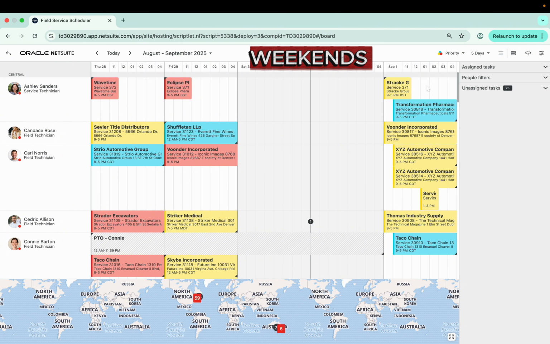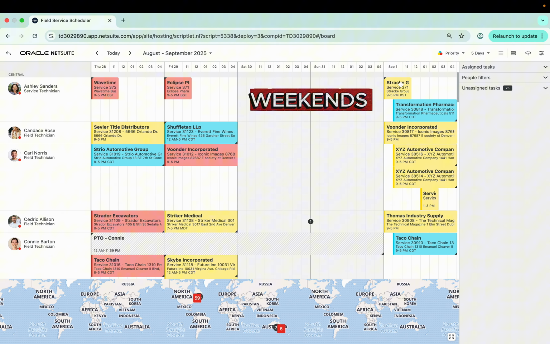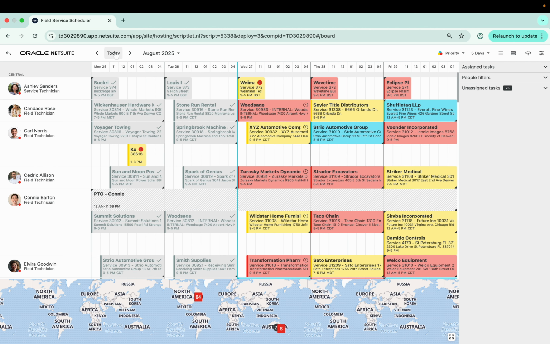August 30 and 31 happen to be weekends, and based on the work calendar I set, these are non-working days, so they show as grayed out columns. I will quickly go back to today's date.